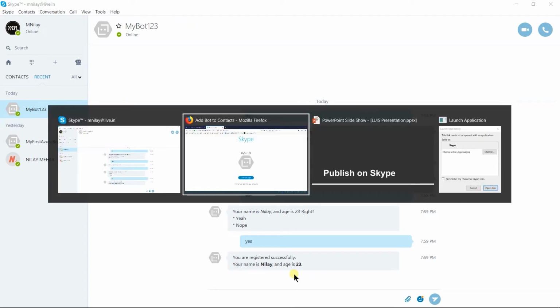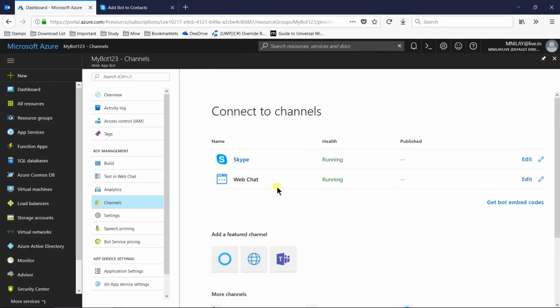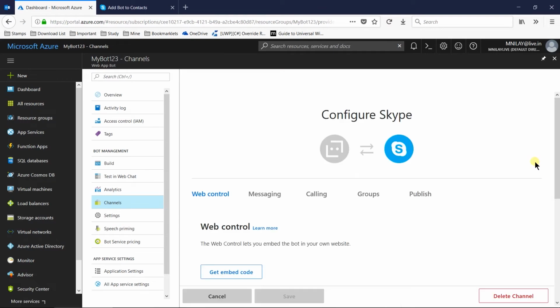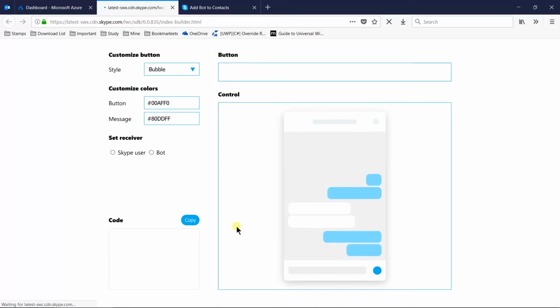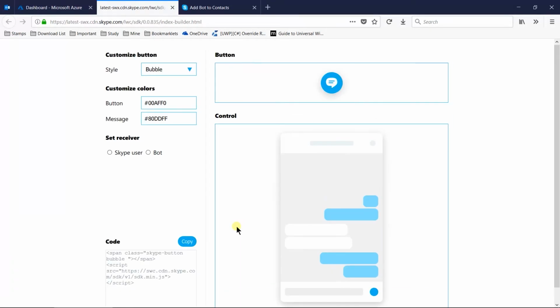Let us see more settings for Skype integration. First is web control. Click on get embed code. From here we can generate a button. When the user clicks on it, it will bring up a pop-up window. Let us select the bot and paste the Microsoft app ID here.